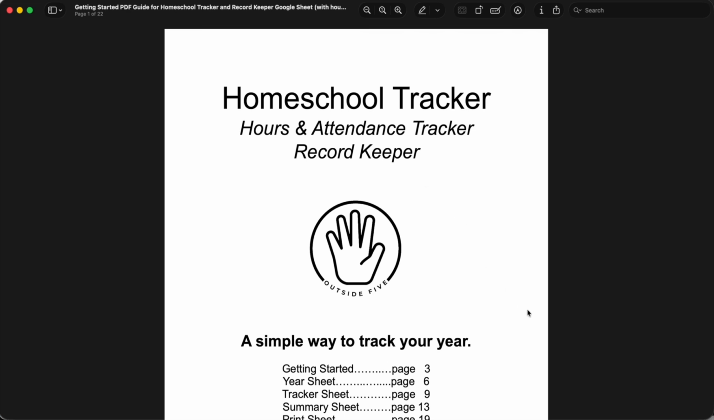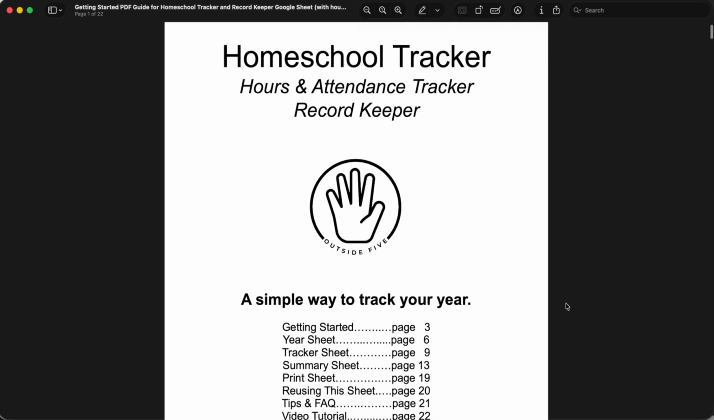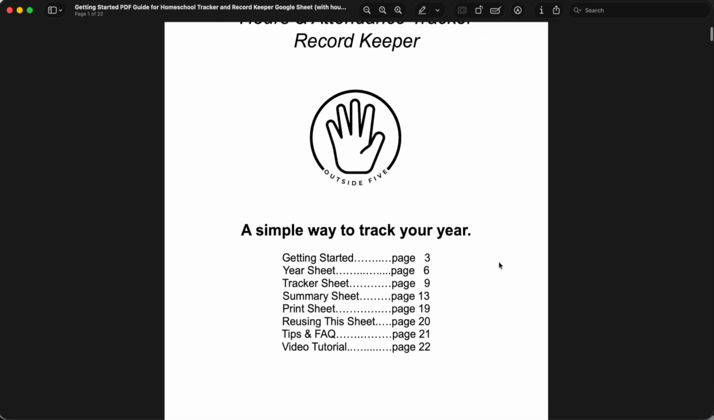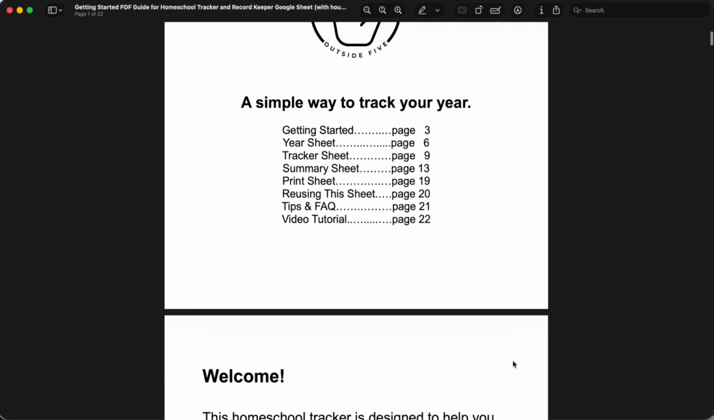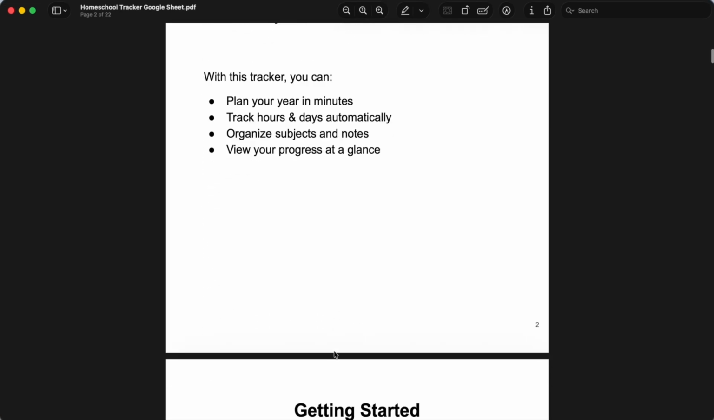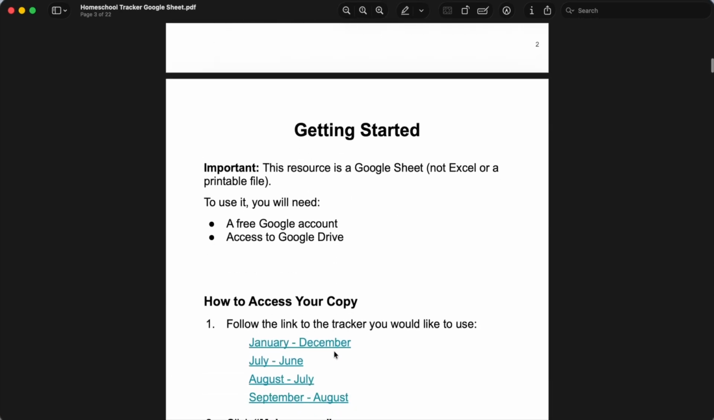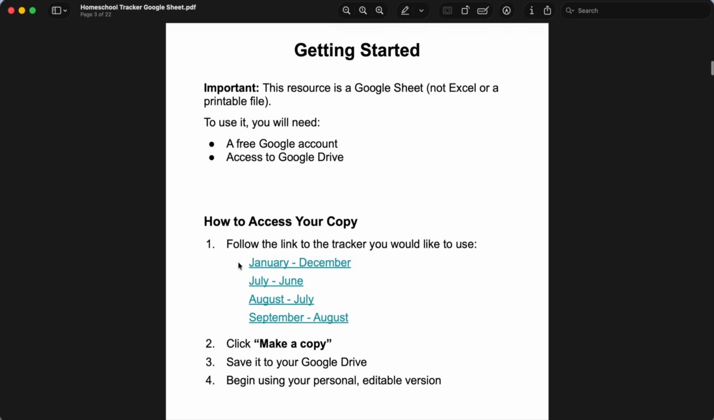When you purchase this Google Sheet Homeschool Tracker, you'll get access to this PDF. On the front page, you can see there's an index that shows you where to find information on different parts of this Google Sheet. The second page is a little welcome, and on the third page is where you'll find the links to the specific Google Sheet calendars. There's January to December, July through June, August through July, or September through August. You can choose whichever calendar lines up best with your homeschool year.